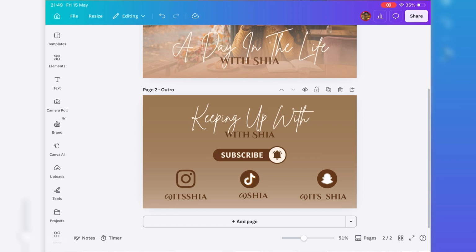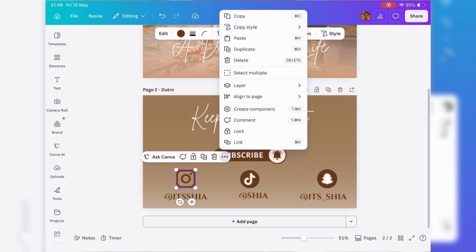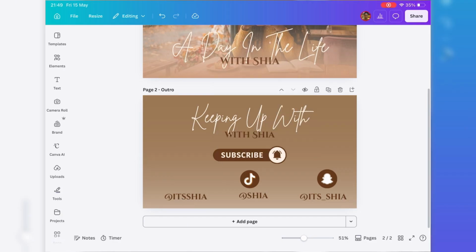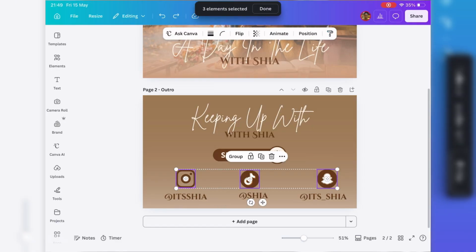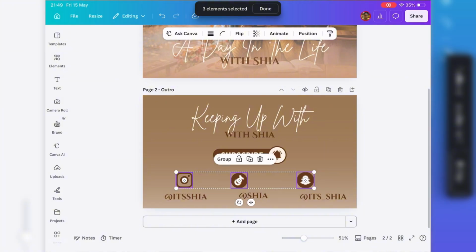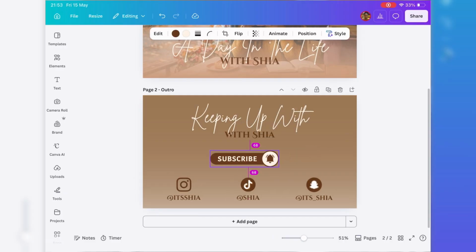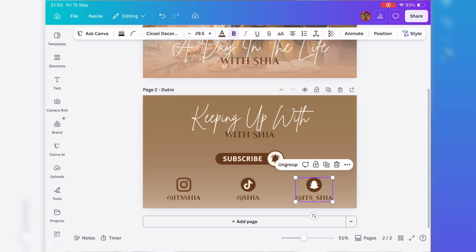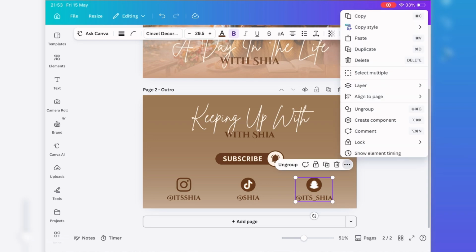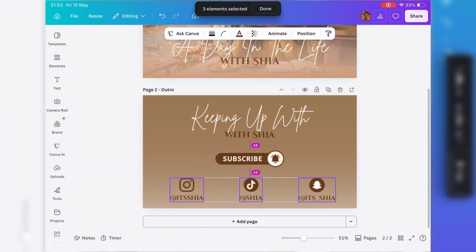And then you can select all of them and right click or click on those three dots, and you see there's an option that says align to page, and that's where you can choose how you want to align all your elements on the page. So that takes me quite a while to do, so I'm not going to show you all of that. It's just me aligning and realigning the Instagram, TikTok, and Snapchat icons. It's literally just me realigning everything.